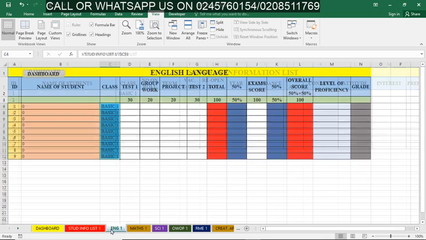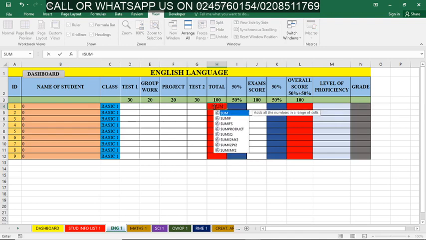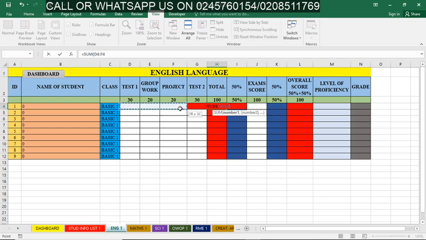Okay. So English. Now the next thing that we are going to do is add all over here and print it over here. So just type equal to SUM and open brackets. Then you come and select all these cells. Good. Then close the bracket, then hit enter. And voila, just double click to autofill.